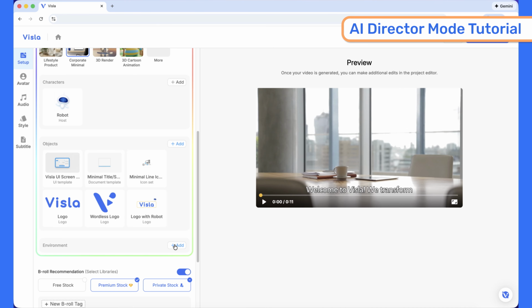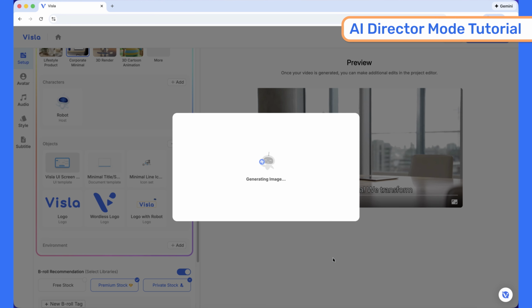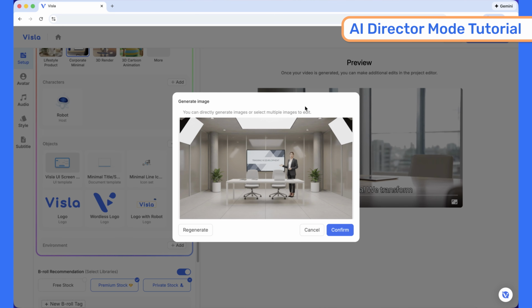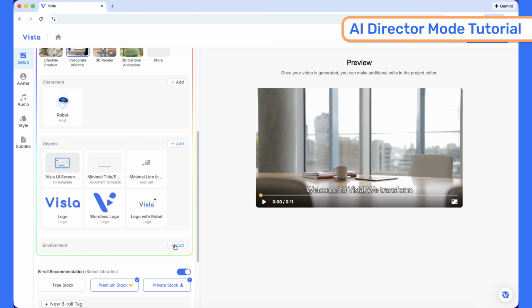Lastly, we have our environment section. Now, an environment is the setting of your video. The type of environment you create is entirely dependent on the type of video you are creating. As I mentioned with characters, environments are extremely important for video continuity. Adding an environment is easy. Just click Add here on the right side and you can create one either from scratch or from existing assets that you have.